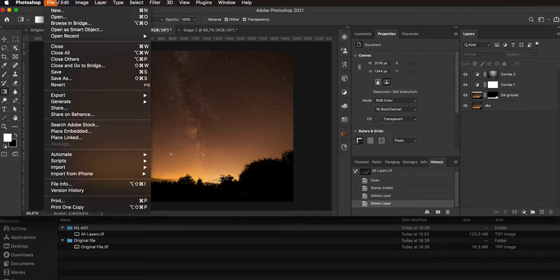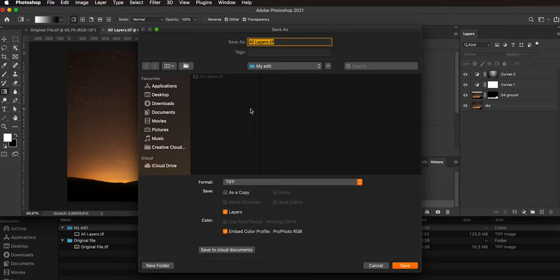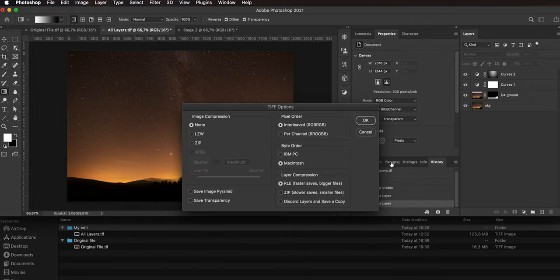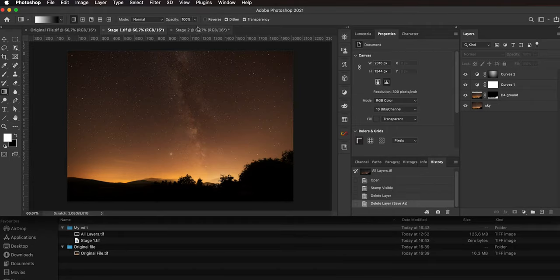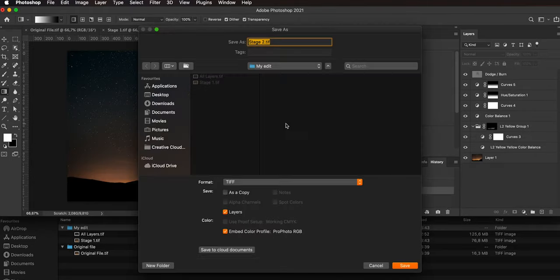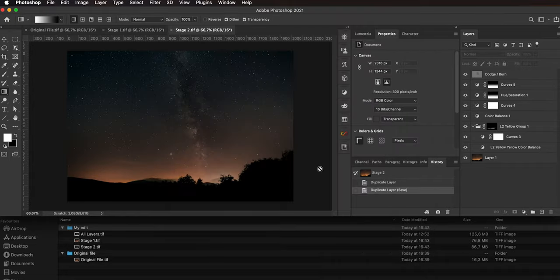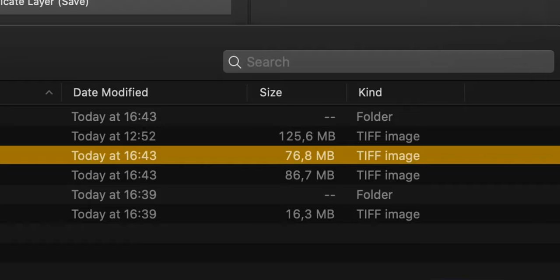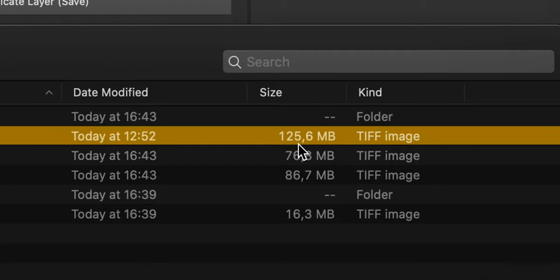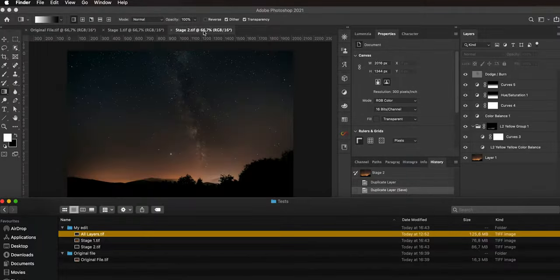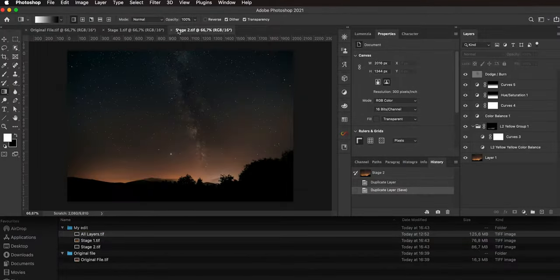And then we are going to save it as a new file, and that one is going to be named stage 1. So we are saving. Okay. And then the other one we can also save, and we are going to name it stage 2, of course, and save it. Okay. And then as you can see down here, stage 1 only weighs 76 megabytes and stage 2 86, while the image with all the layers weighed 125 megabytes. So that way I was able to chunk it into two different files.